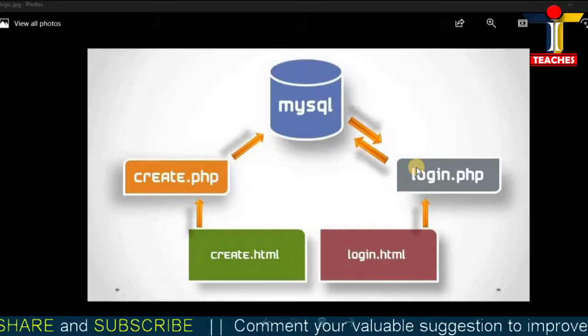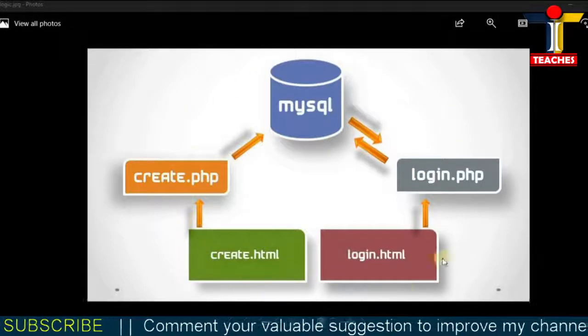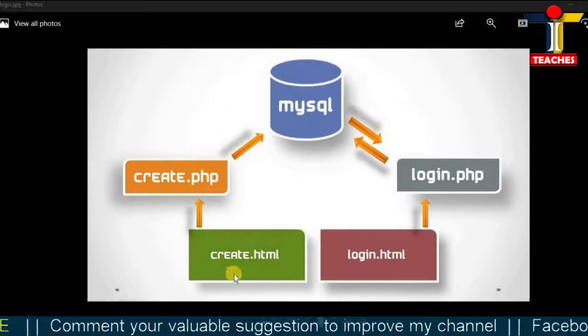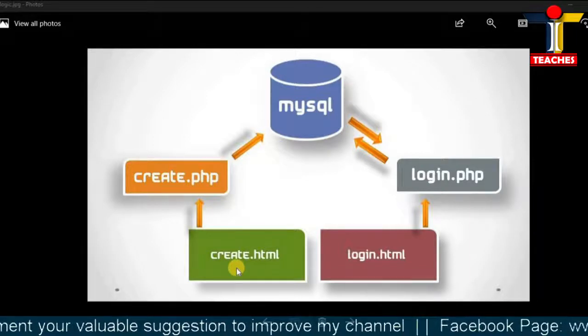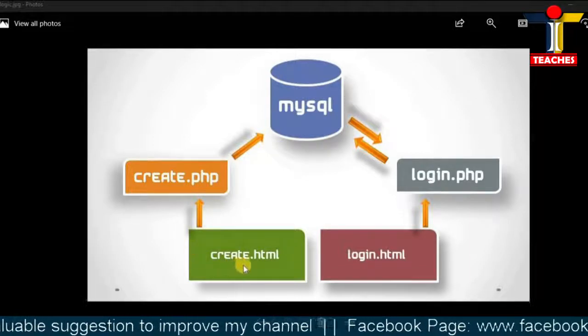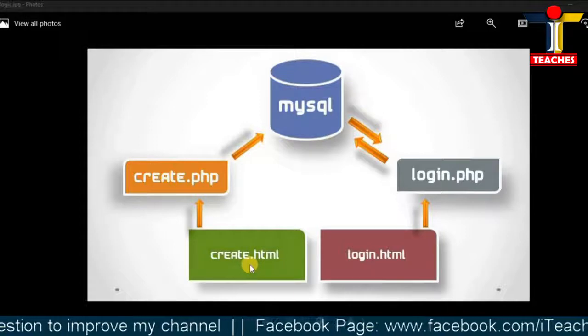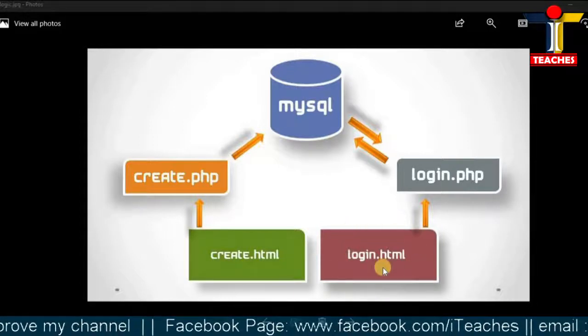So this is the overall structure of this particular project: how I create the HTML, how I'm creating a new user account, and how I'm going to log in, that I have already mentioned over here.